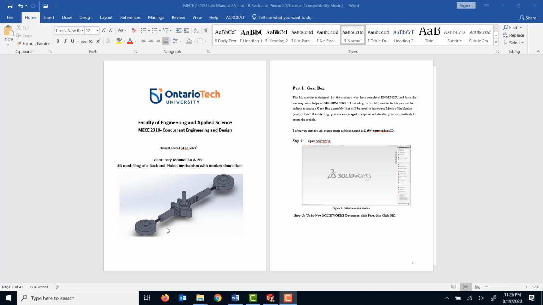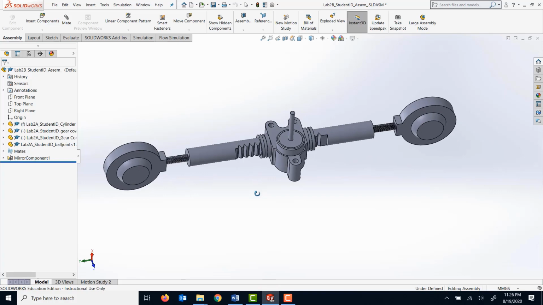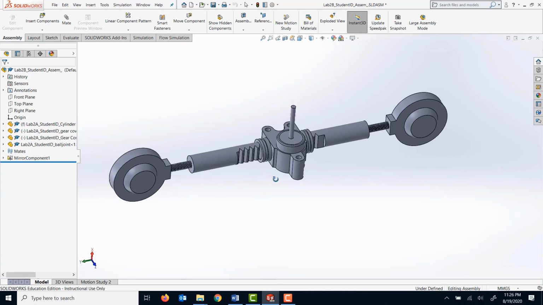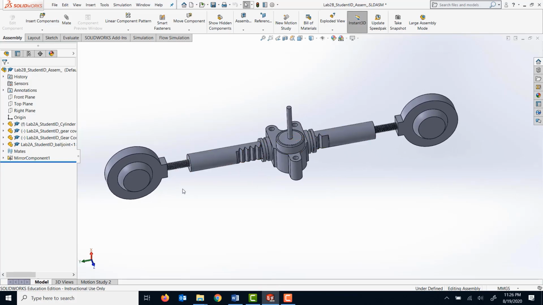So you will model all the parts, and then you will assemble them, and then you will do the motion simulation. I'm going to open up the SolidWorks assembly, which I have already created. So basically, you can have a look at the assembly. So there's basically a few components.